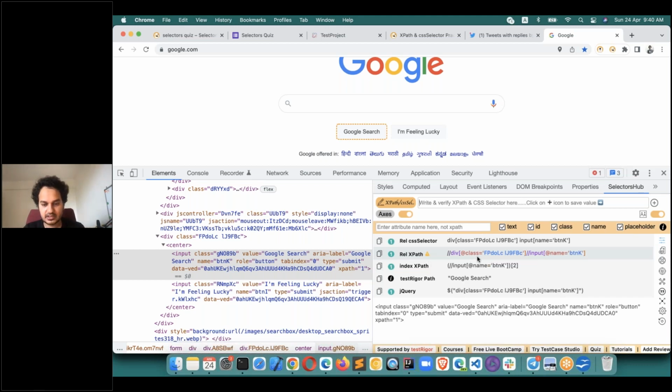Only you will have to decide, because there is no algorithm in this world which can tell whether ABC123 is dynamic or static. It could be dynamic for you, it could be static for me. So in that case, it gives you the option to uncheck this one. So here it is generating with this. I can uncheck this. Now it is not generating with class.